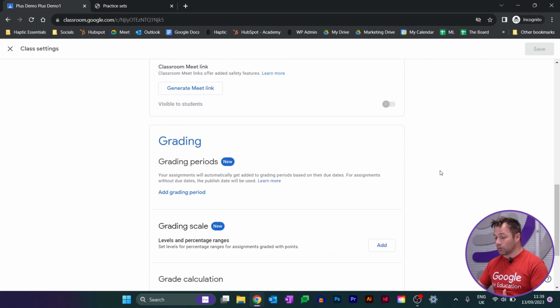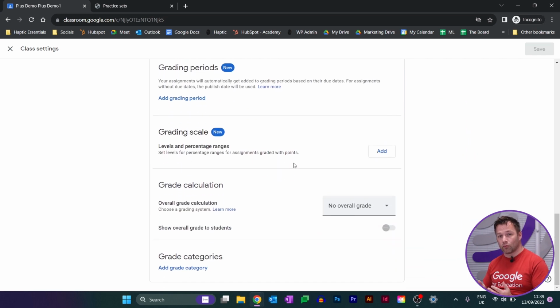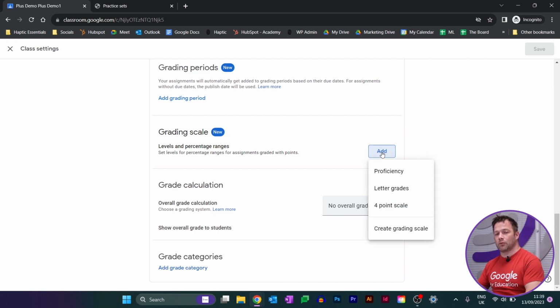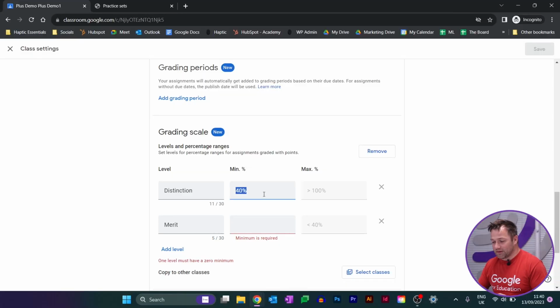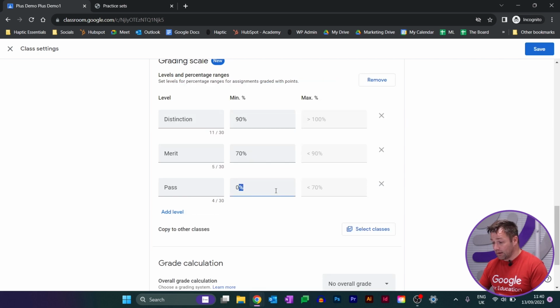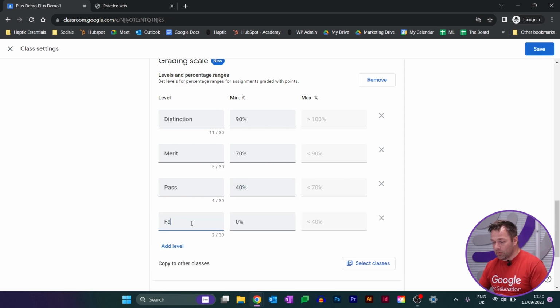Another new little feature that Google have got, creating your own grading scales. So previously with grading scales, you were only able to put in 0 to 100. Now you can do this based on proficiency, based on letter grades, A, B, C, D, etc. I'm going to use one that I know very well from my time at college, which is pass, merit, distinction. Put my distinction level in there, and I'll put the percentage of, let's say 90%, and anything that is, let's say 40% to 70%, we'll set it as a pass, put my fail mark in there.